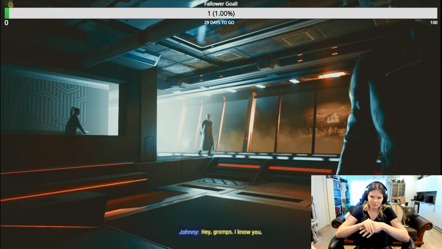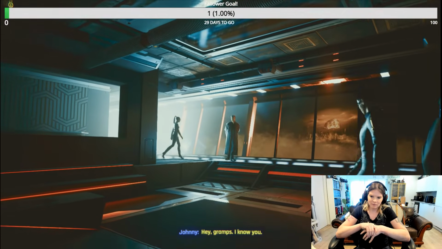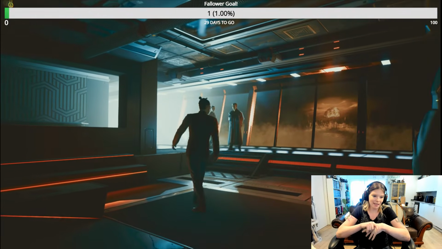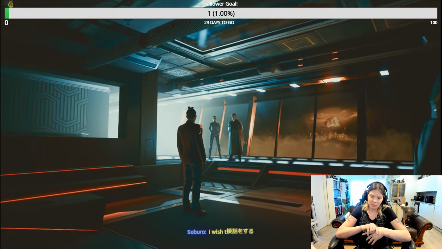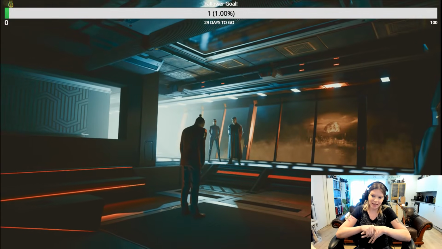Hey, Gramps. I know you. So you can see the devastation to Night City in the background. Let's see. But you can see several buildings are still standing.